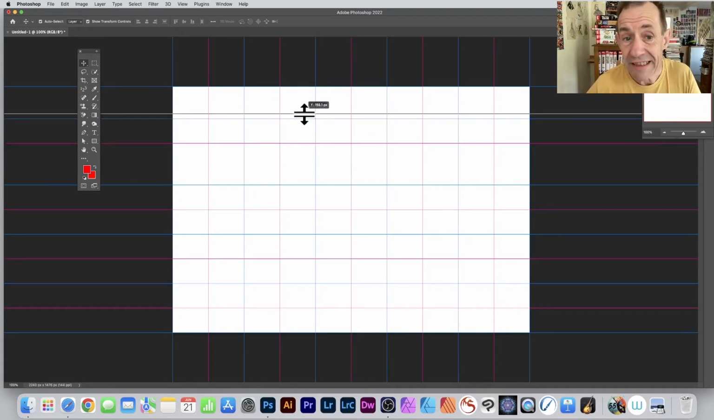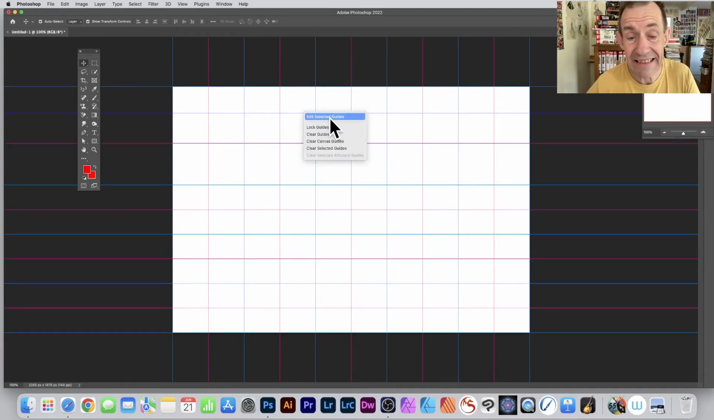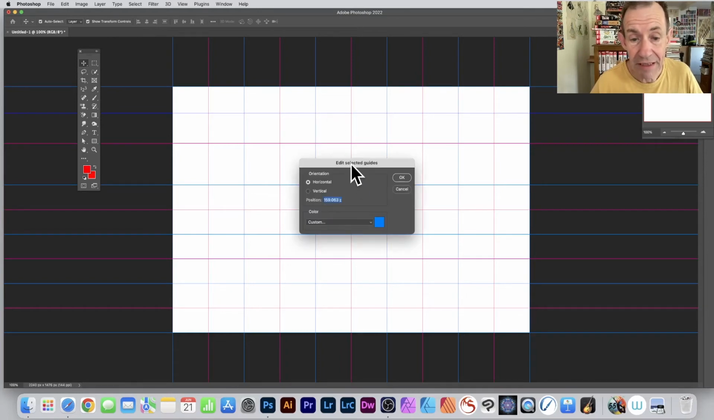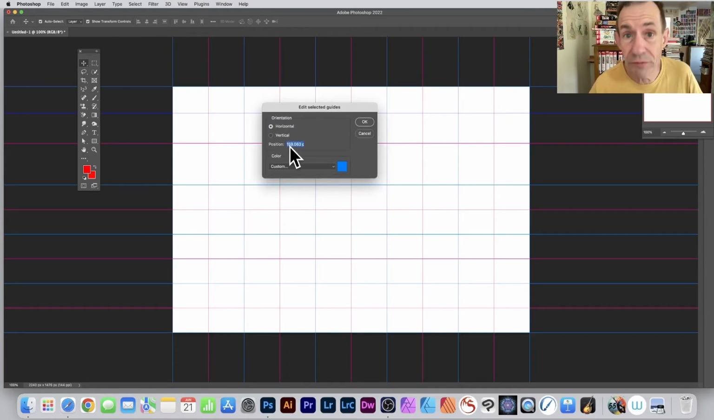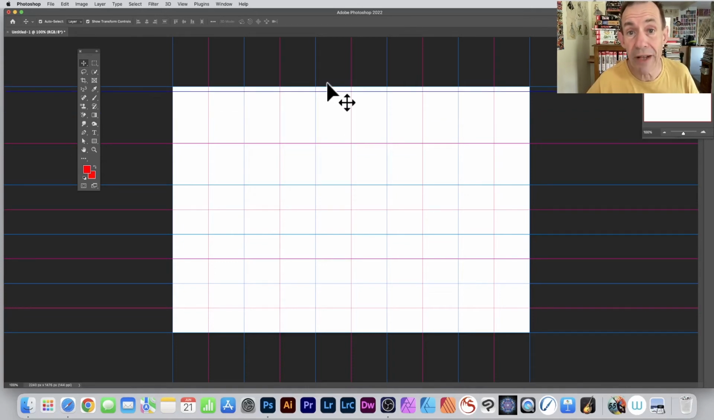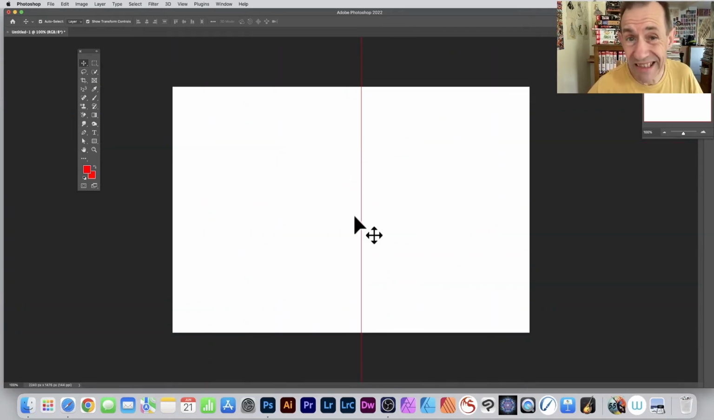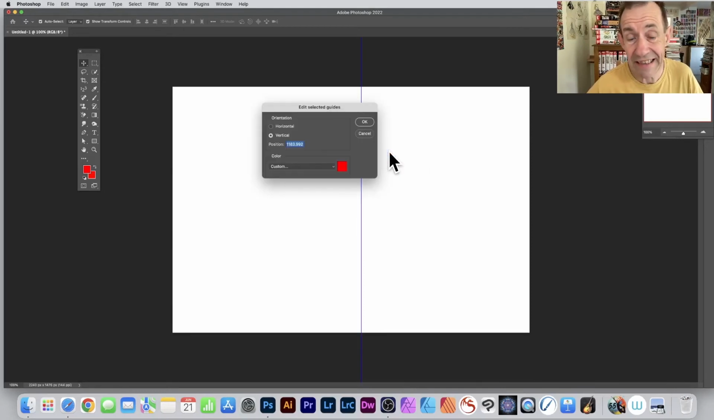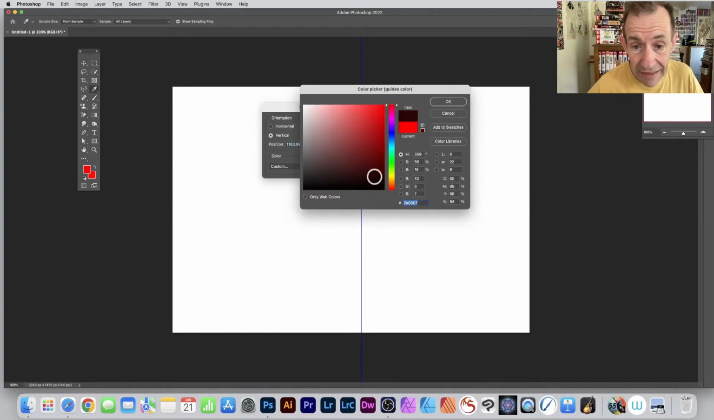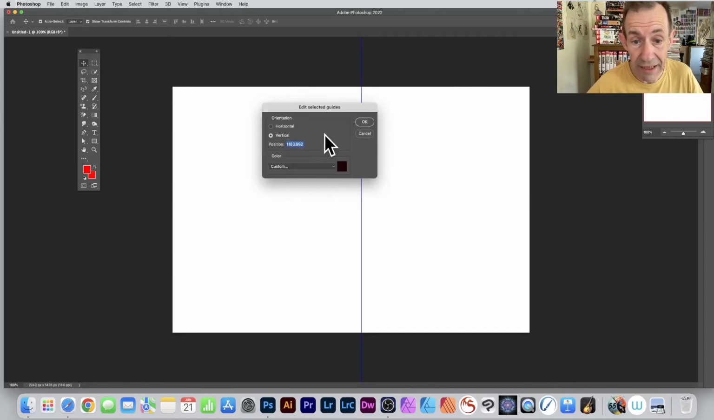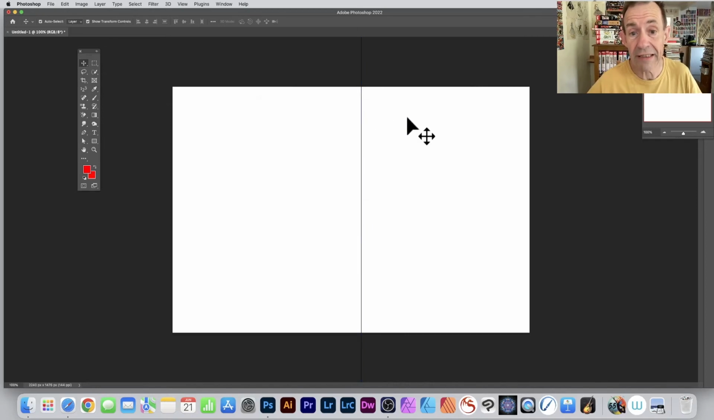With the guide selected, you can right click and edit selected guides. Edit selected guides, and now you can see you've got a position there of 159. I can turn around and say, I want it to be at position 30 and horizontal, and click OK. And then you can see it just moved up there. If you decide you want this guide not to be red, you can select it, right click, edit selected guides, change the colour, and then change it to black, click OK, and then click OK again. And now you've got a black guide.